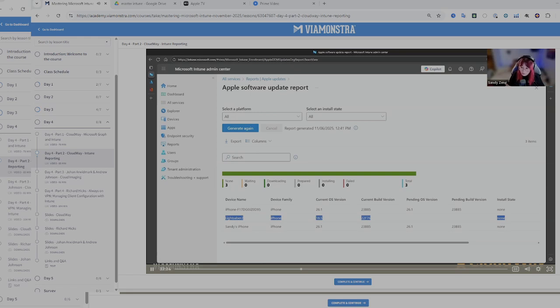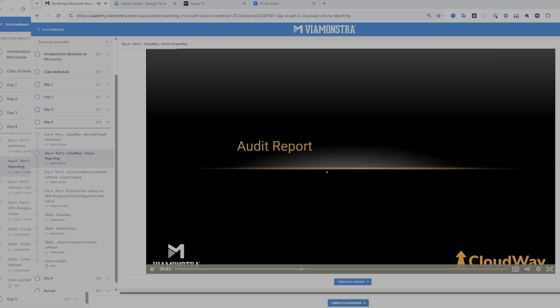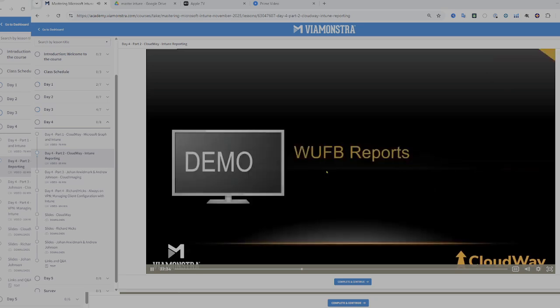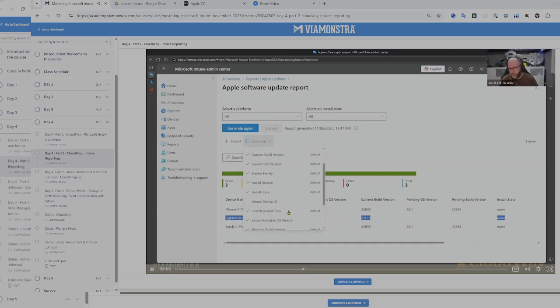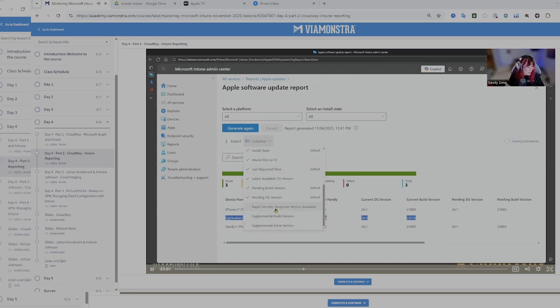So this is one useful report that we think is worth showing. And where's my deck? There. Sandy, in this case, is there an extra column saying whether your device is MAM or MDM? Extra columns. Let me see. Device IDs, latest available. No, it doesn't. That's all it has in here.